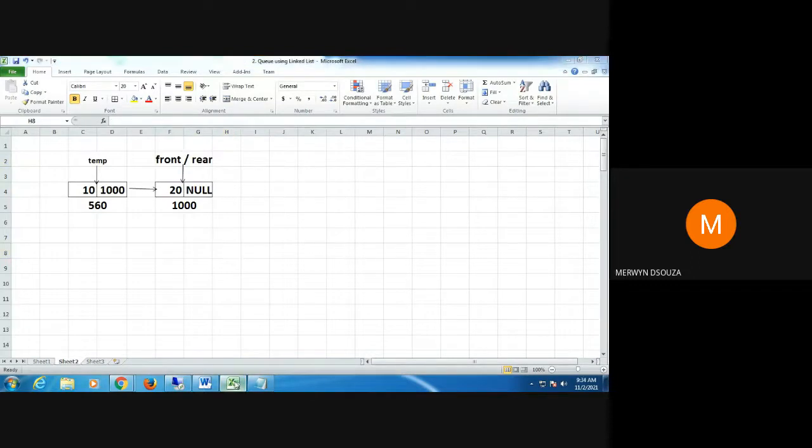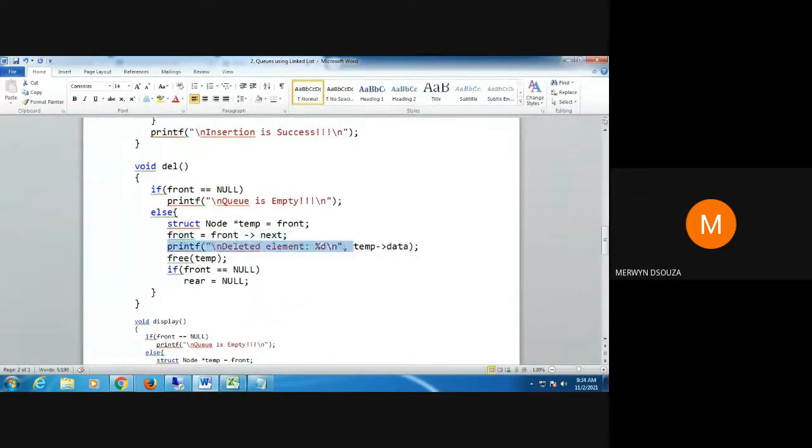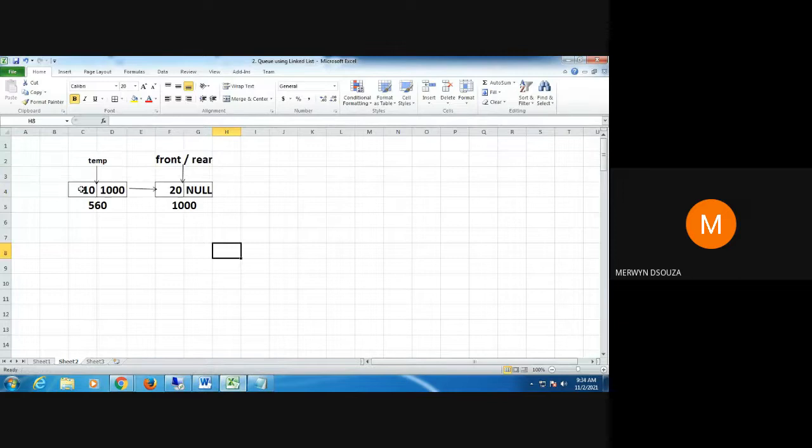Then I just print the data that I'm deleting. Again, this line is optional, it's not needed. You can show this just to understand how it is working. So you can say the deleted data is 10. You get that by saying temp arrow data.